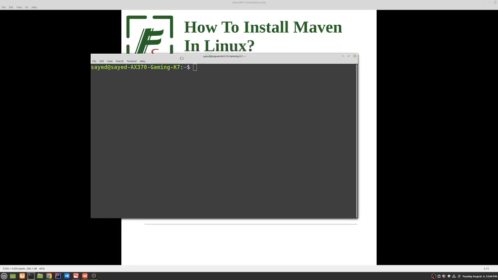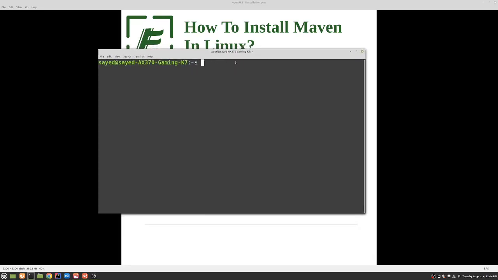Okay, first we need to check if we have a pre-existing Maven installed in our system. So to check, we can use the Maven version command, mvn -v. As you can see, bash is saying mvn command not found. So that means we don't have Maven installed in our system.